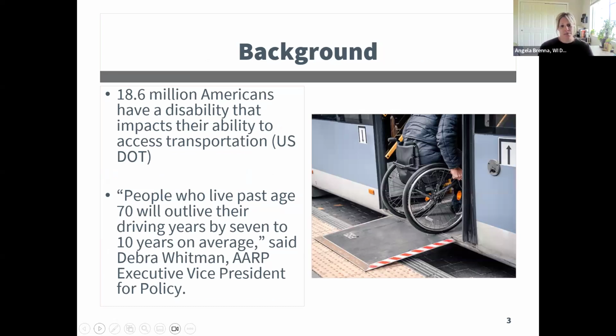Transportation access is something many people don't think much about until it becomes difficult or unavailable. This slide includes an image of a wheelchair user boarding public transit using an accessible ramp. According to the U.S. Department of Transportation, approximately 18.6 million Americans have a disability that impacts transportation access. And this issue extends beyond disability alone. AARP has noted that many people will outlive their driving years by 7 to 10 years.